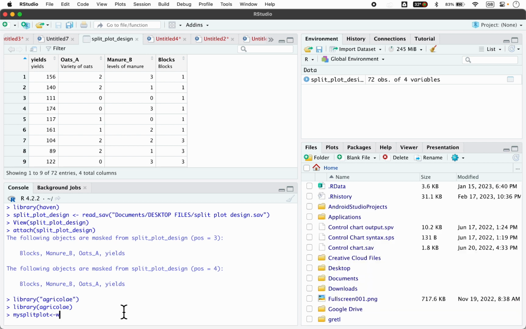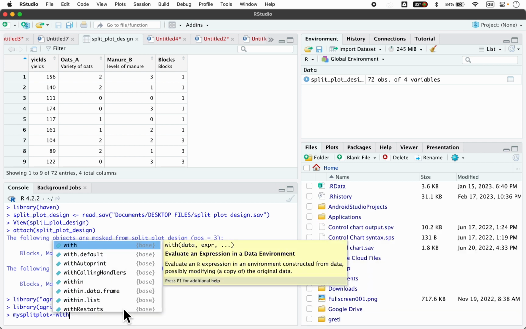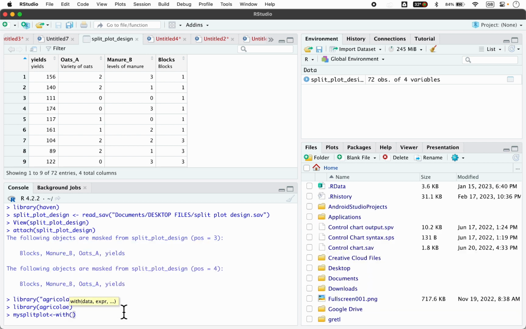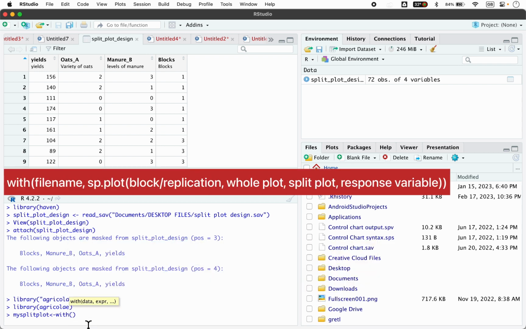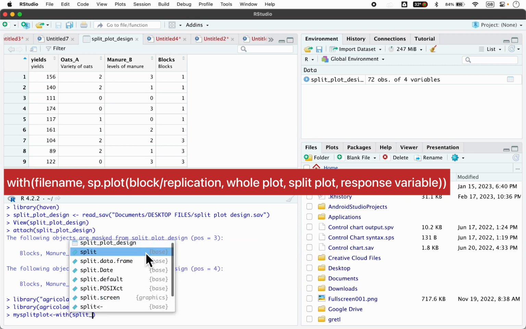The function to use is the with function, which evaluates an expression in a data environment. So this is with, then you have your data. My data comes from a file name called split plot design. The file name is what you use. The file name in my own case is split_plot_design.